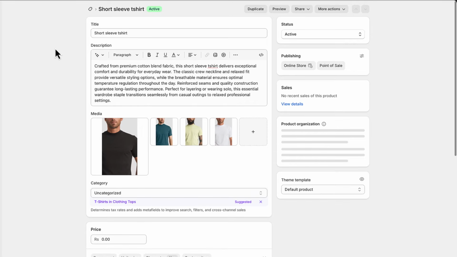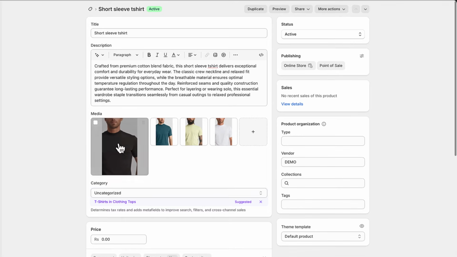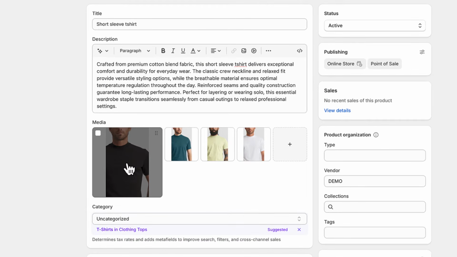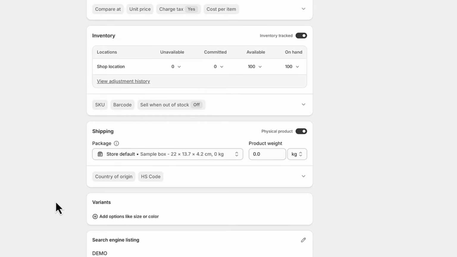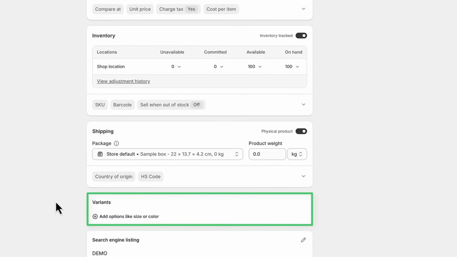Start by adding your product details, such as the product title, description, and other information. Then, in the media section, add all the product images, including the images for each color variant. Now scroll down a bit, and you will find the variants section. This section allows you to display all your product colors.